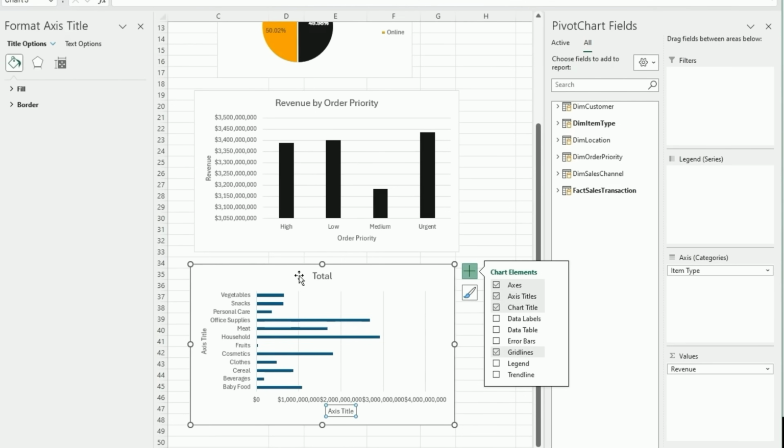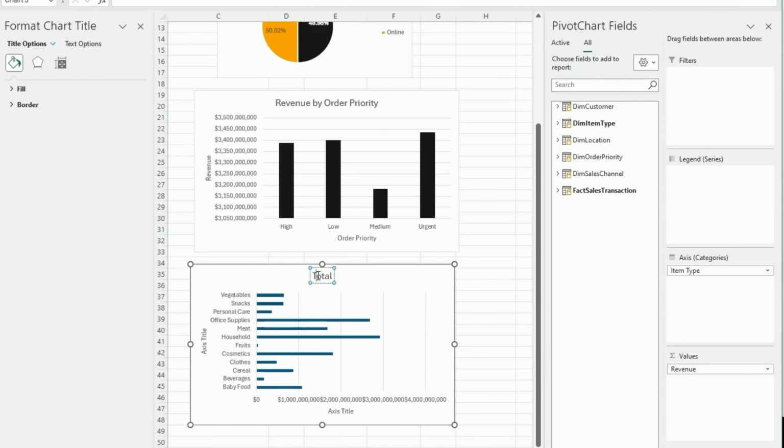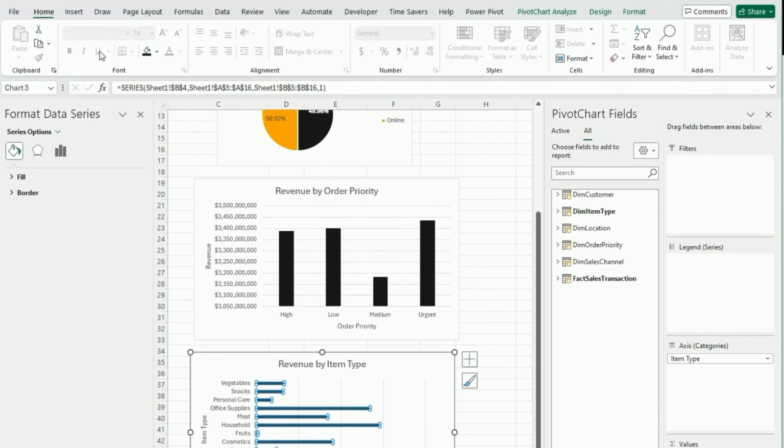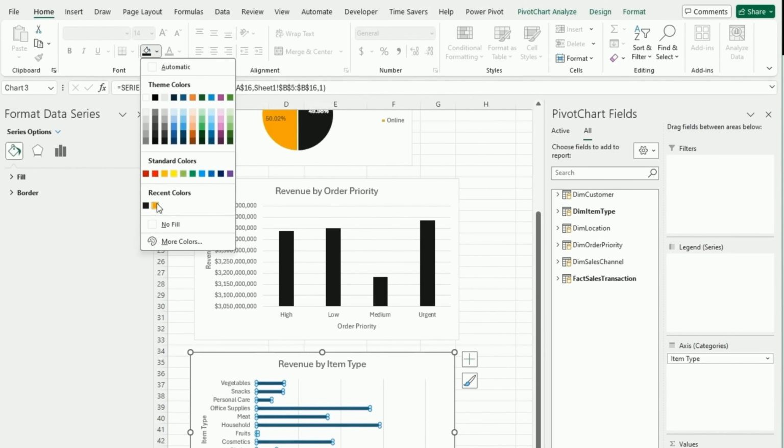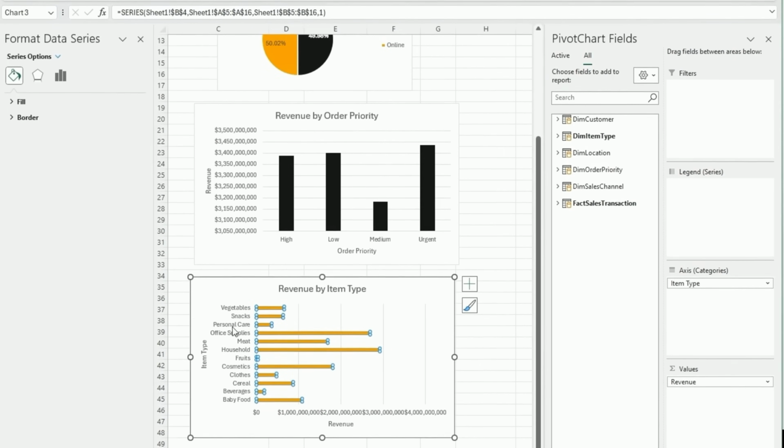We'll remove the legend. And we'll rename this to revenue by item type. And this will be called item type. And this will be revenue. We'll also change the color. So click on the bars, click on home, and we'll select the yellow color.